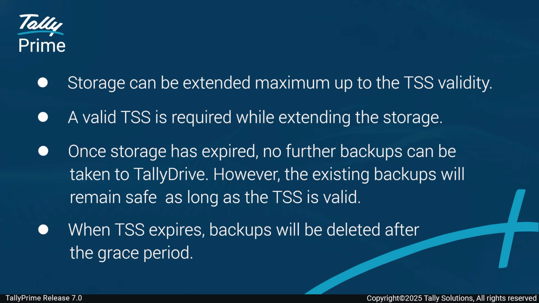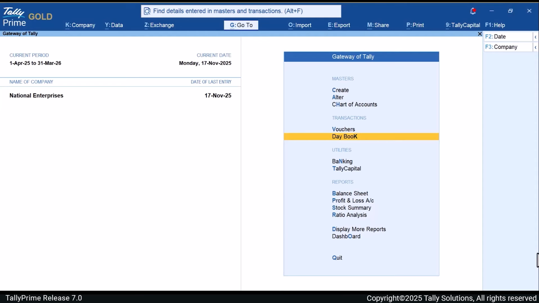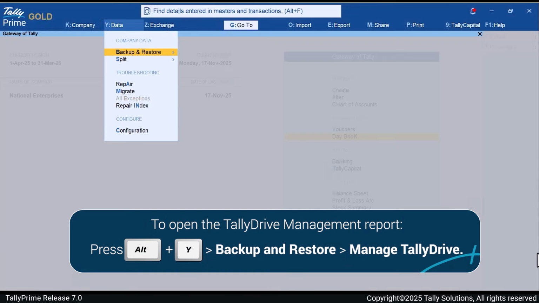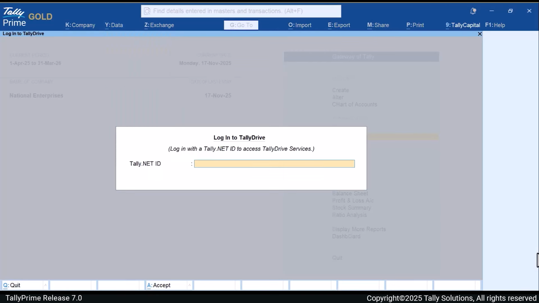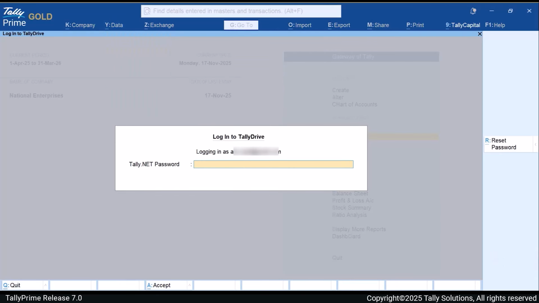You can open the portal either from Tally Prime or directly on the browser. To extend your storage, open the Tally Drive Management Report in Tally Prime. Press Alt-Y. Backup and restore. Manage Tally Drive. Log in using the Tally.net ID.